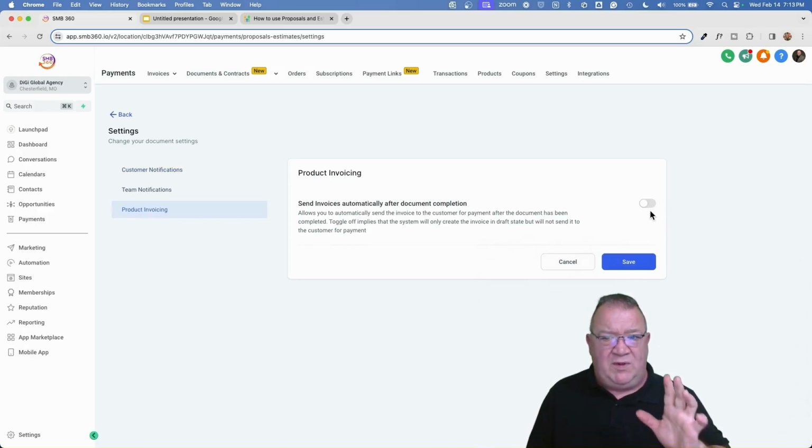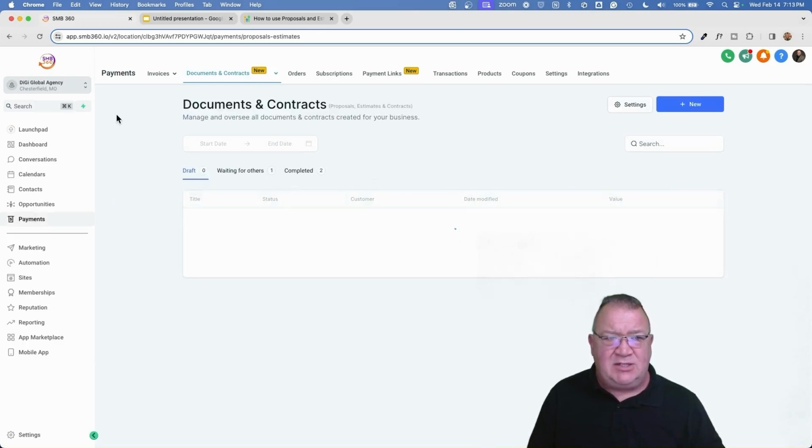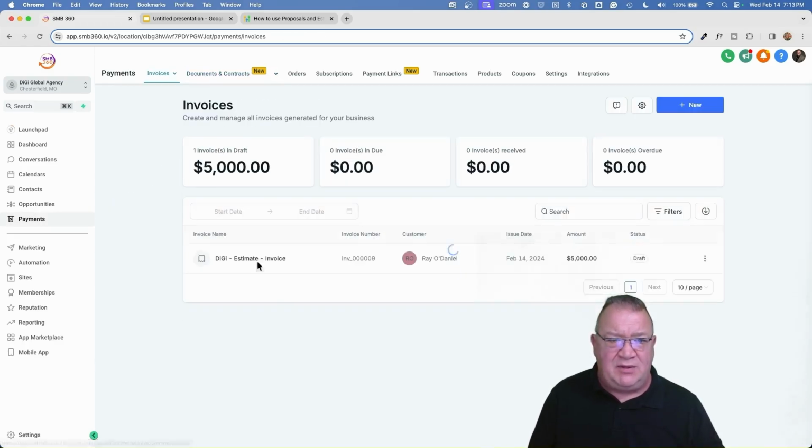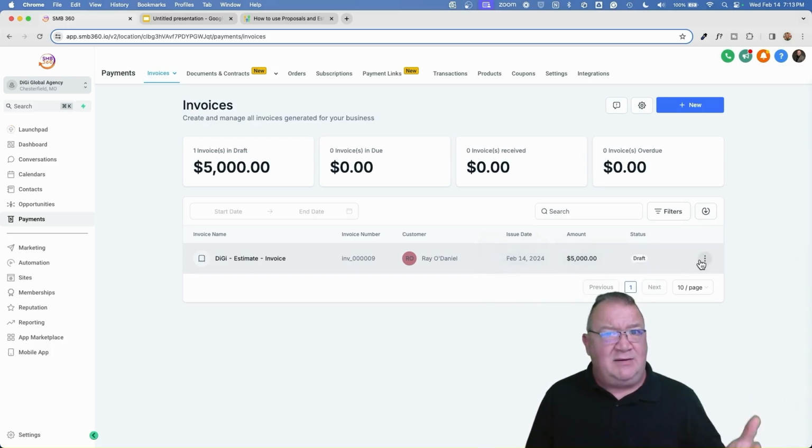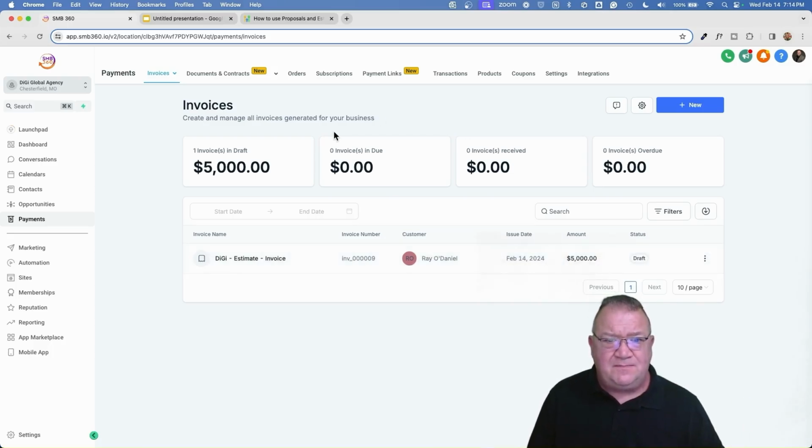So without this being turned on, once that document is signed, then it's just going to create an invoice in draft mode, which is what it did. It created Digi estimate invoice, gave it an invoice number. Here's the customer. It's for today, $5,000. It's in draft mode, which means you can simply come in here and edit it and send it out whenever you want to for this.